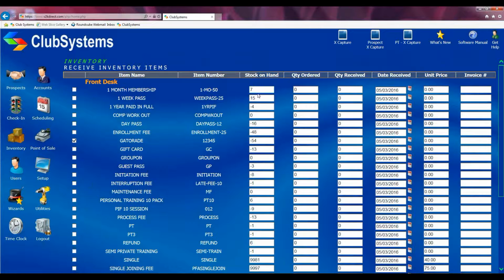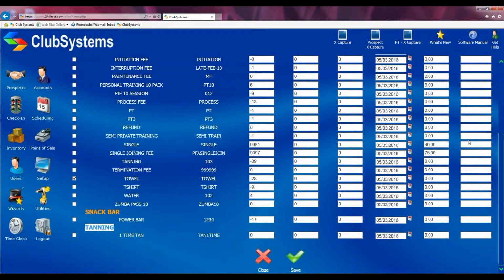In the first column, we're going to see the amount of stock on hand that the system is currently showing. In the second column, we would go ahead and update the quantity that we ordered or purchased. And then in the third column, we would also notate the quantity that was received from that order. You would specify the date that it was received here, and also notate the unit price or your wholesale cost of that item if you so choose. The last column gives us the area to input the invoice number or receipt number that this order was received on. And once we completed updating the necessary items that we would like at this time, we would just hit Save at the bottom to update the stock on those particular items.